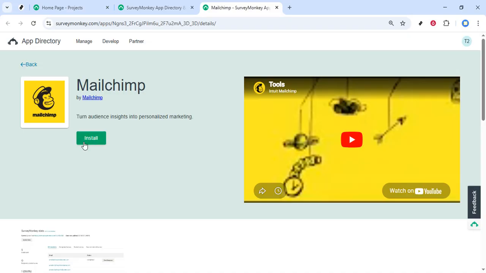After reviewing the details, you'll notice an Install button. Click this button to start the installation process. Installing the integration will connect your SurveyMonkey account with Mailchimp, allowing data to flow between the two platforms. This means that information from your surveys can automatically update your Mailchimp lists, making it easier to segment and target your audience based on their responses.